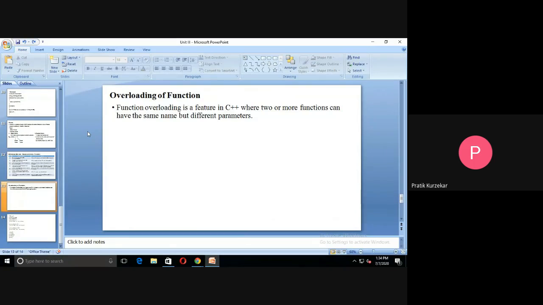Now our next topic, that is overloading of function. Now again it is a very simple concept. What is the meaning of overloading? The meaning of overloading is that a same function is used, means a function is used a number of times in a program by the same name, but their parameters are different. So see the definition of function overloading. Function overloading is a feature of C++ where two or more functions can have the same name but their parameters are different.